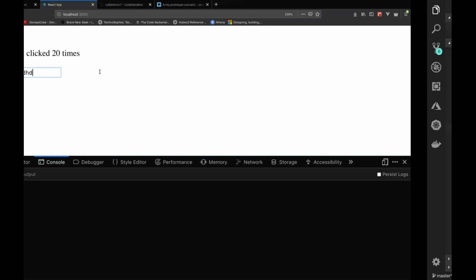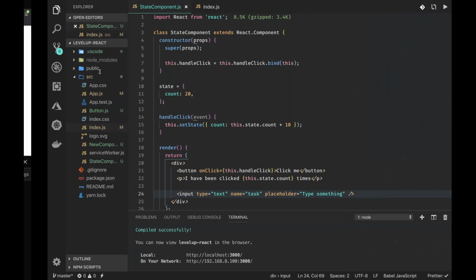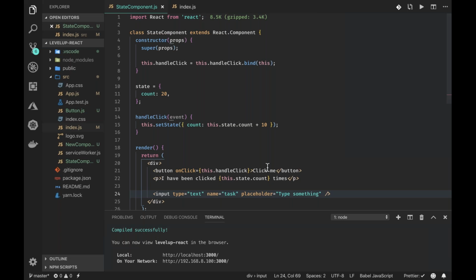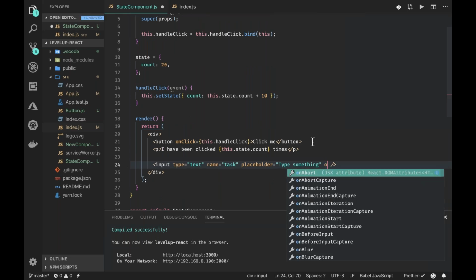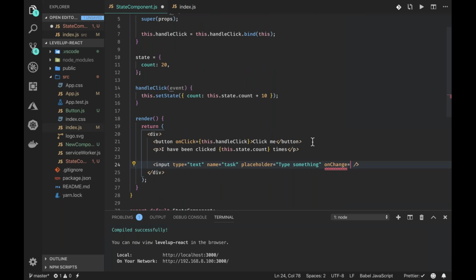And to illustrate that, inside our input element, we come here and create an event handler called onChange. So we're saying onChange is equal to this.handleChange.